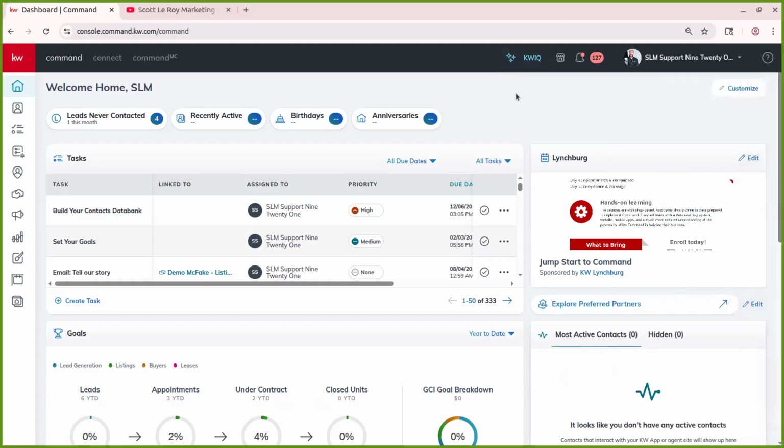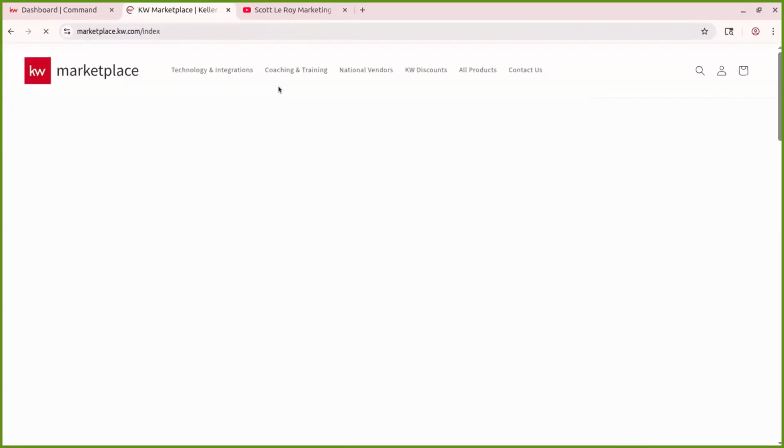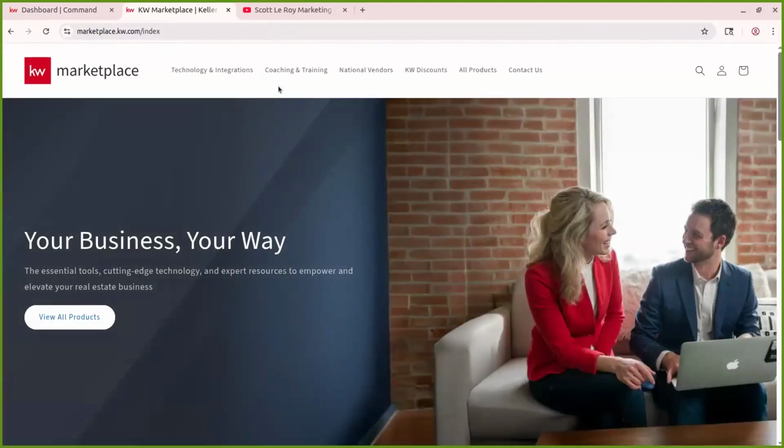So next, you're going to see this marketplace. So it's this storefront logo that will bring you to the KW marketplace. So when Command was created, it was built by agents for agents. And so in keeping with that, they wanted to provide a bunch of integrations for you, things that you can use to integrate Command with other platforms that you're using so that you have as much in one place as possible and you're not having to go in 20 different places to get the one thing you need.